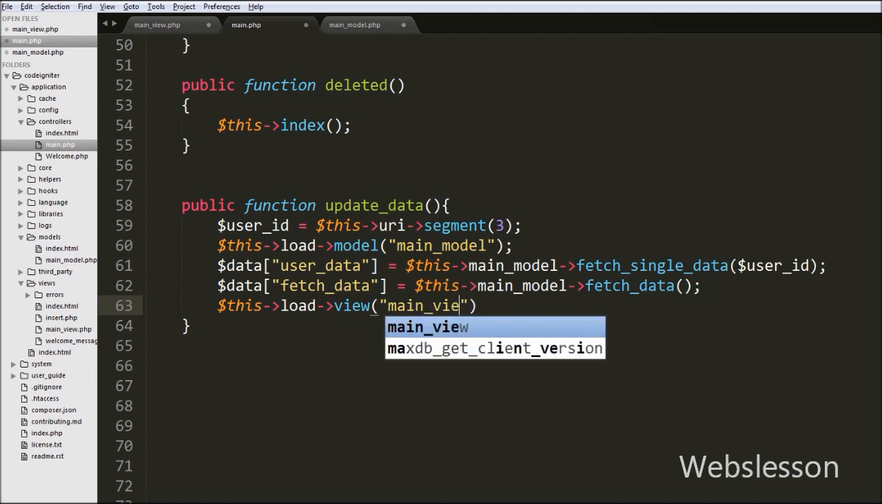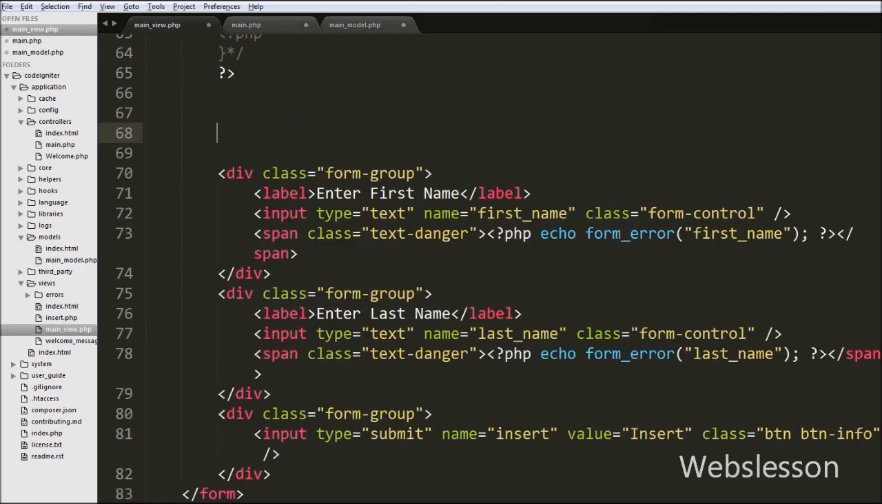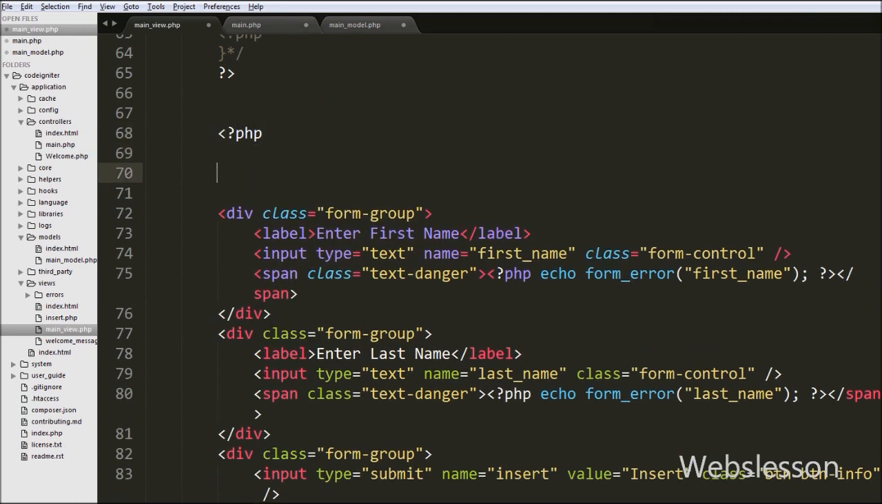So we write main_view, and in the second argument we write which data you want to pass to this main view page. Here we want to pass the $data variable data to this page. So friends, this way we have passed data to the view page. Now we move to the main_view.php page.